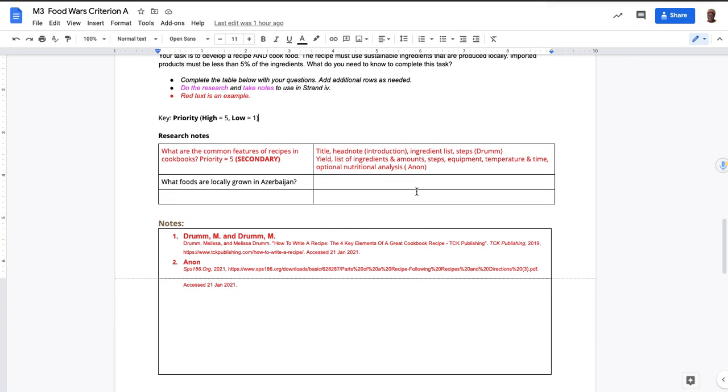That's it. That is Strand 2. So you need to come up with 2 more questions, priority, primary or secondary, and then put a short summary of the research that you found in the table.